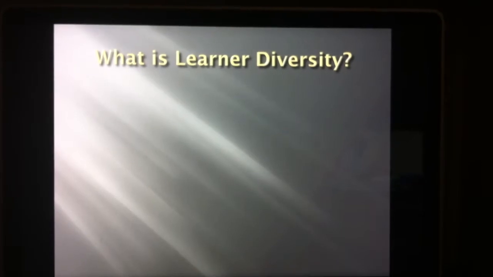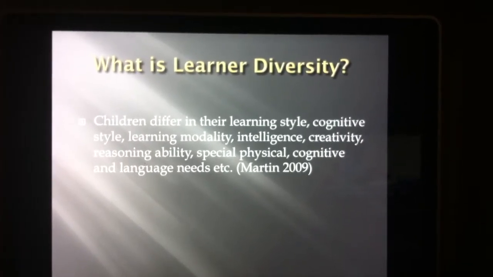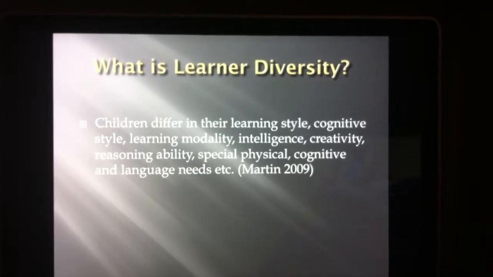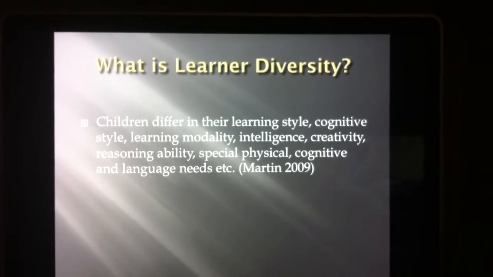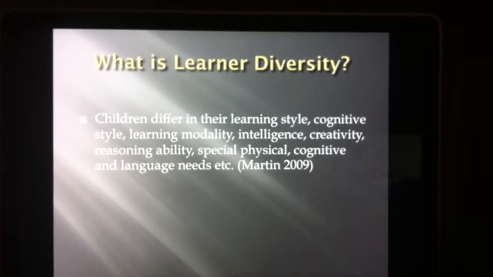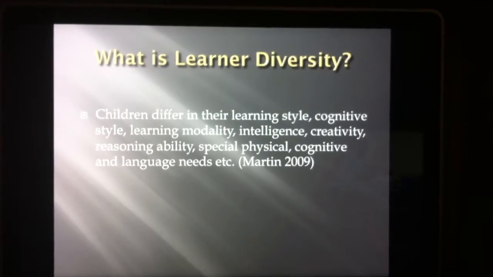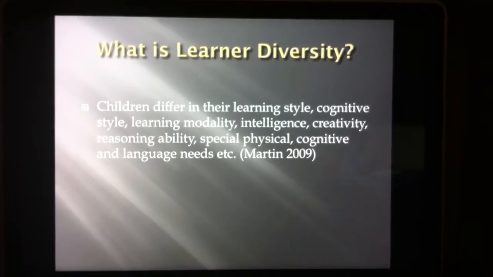So what is learner diversity? Well, Martin says that children differ in their learning style, cognitive style, learning modality, intelligence, creativity, reasoning ability, special physical, cognitive and language needs. So how do we as teachers cater for all this diversity in our science lessons?